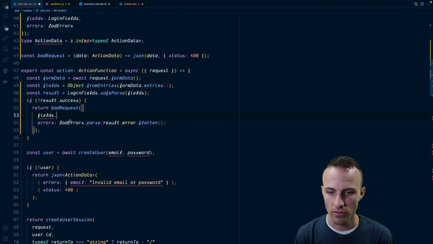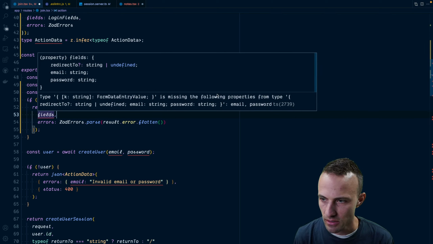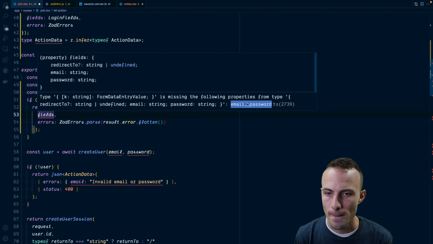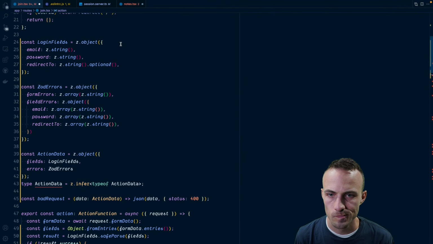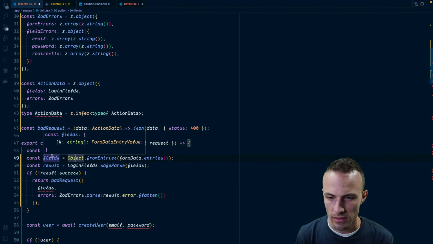Yeah, I'm not sure I understand why fields is saying it's missing email and password. They're right there. It says it's missing email and password, but it literally is right there. I think I know what's going on. Ah, yeah, okay. That makes sense.